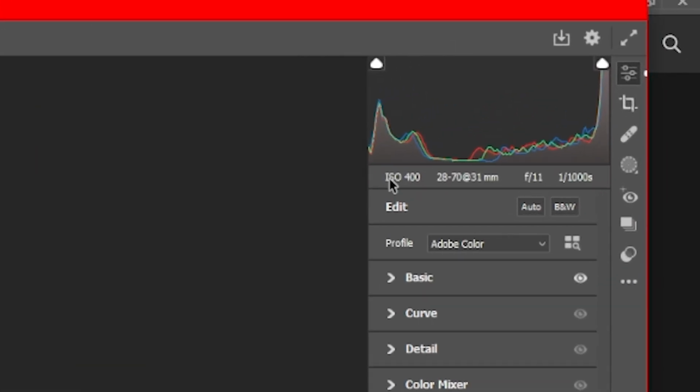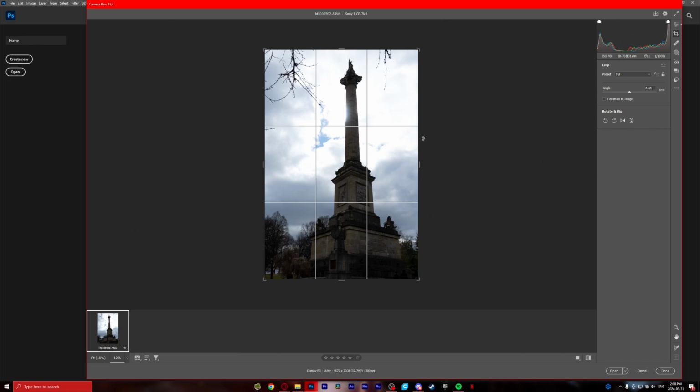Below that, you can see what settings you used for your camera. As you can see here, I shot this photo with 400 ISO on a 28 to 70 millimeter lens at 31 millimeters with a f-stop of 11 and at a shutter speed of 1/1000th of a second. Over to the right, you will see the crop. This is where you will adjust your image based on how you want the image to be cropped.